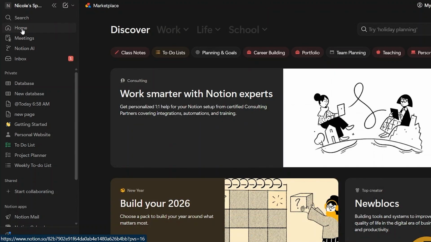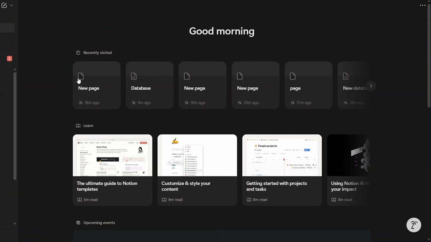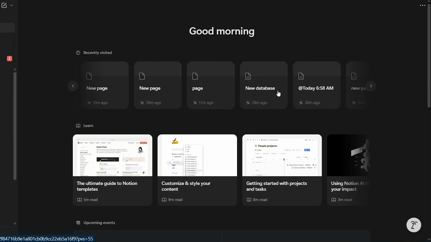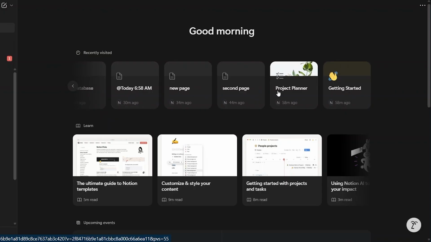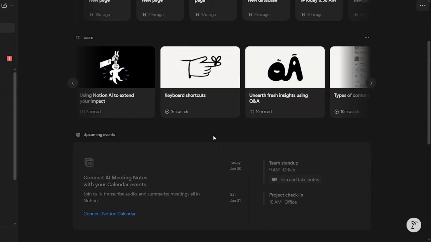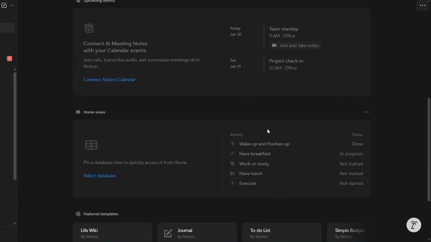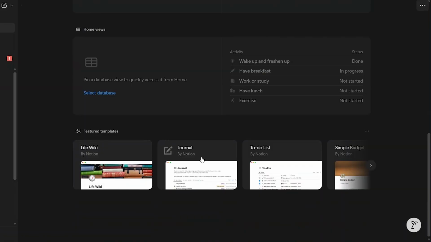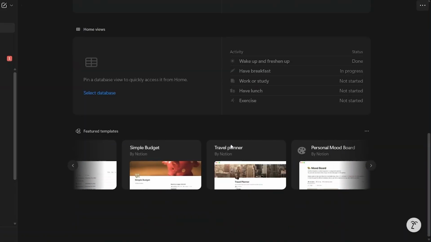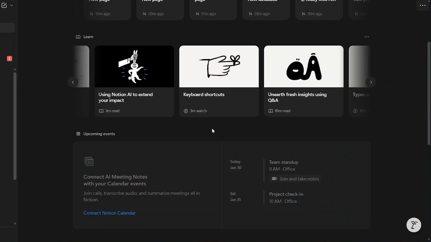Then you have your home area, and this is our home area. Here we are on our home page. Here we have all our recently visited pages and databases and planners. And then down here you have some readings that you can go through, and you have some upcoming events over here. Then you have some home views, you have some featured templates that you can use. So this is your home area, and you kind of have a brief overview of all available things.